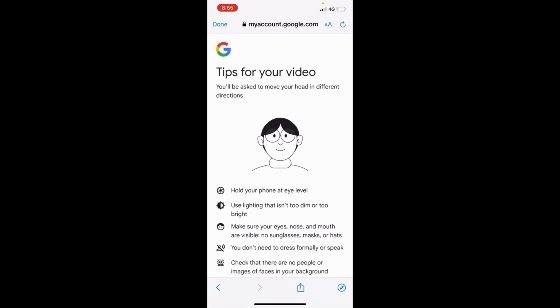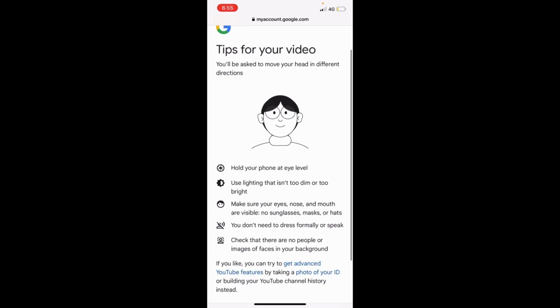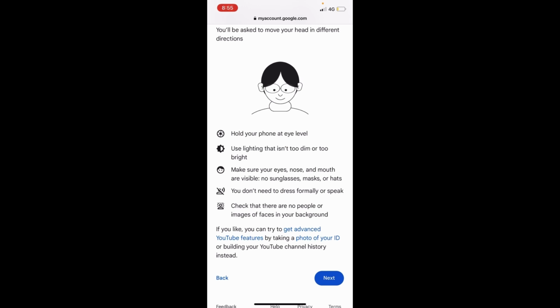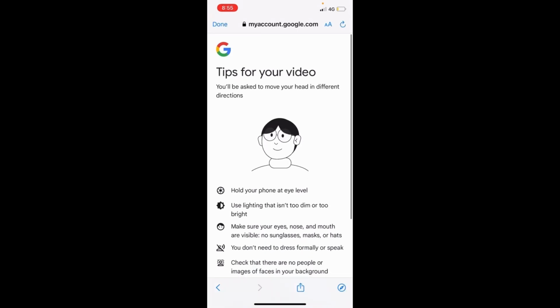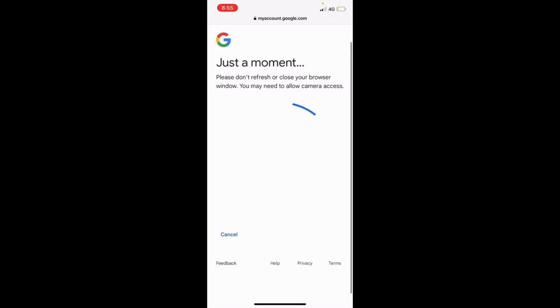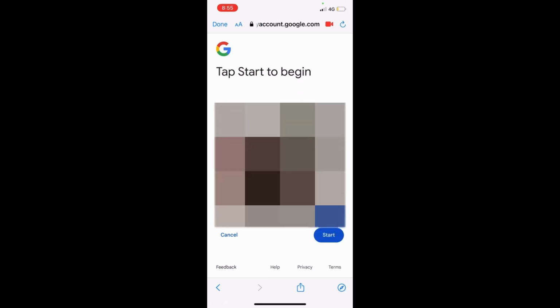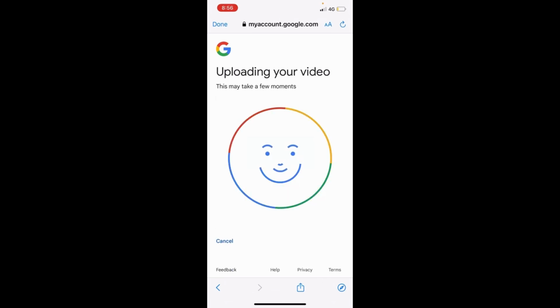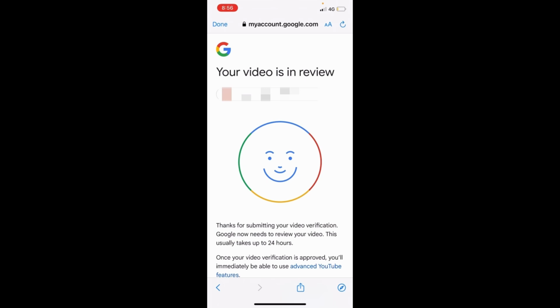Now after it, it will take around, sometimes less than 2 hours. Sometimes it takes like 8 hours or 12 hours also. It varies from user to user. So you have to verify your video here, and after it your work will be done. It will take some time, and after it this verification will be done.